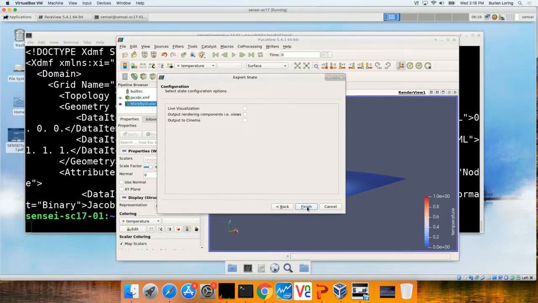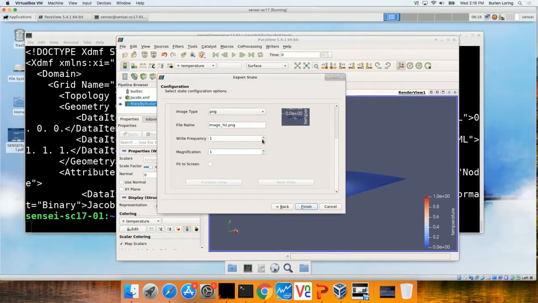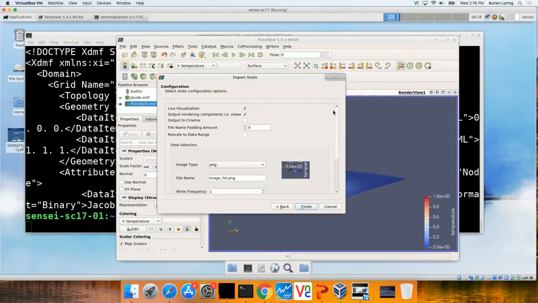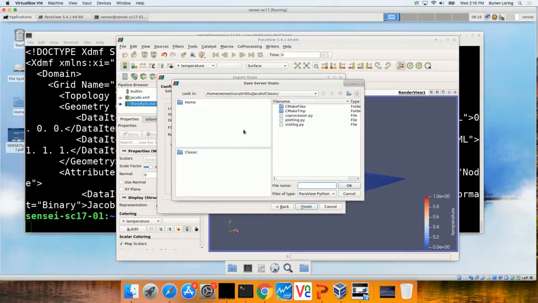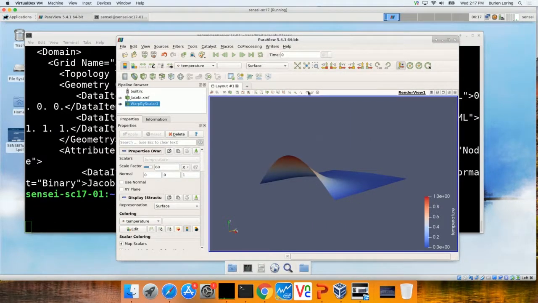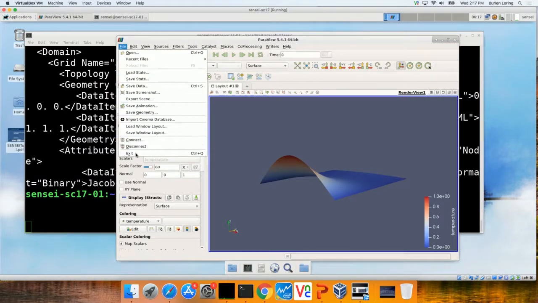It's called input. And here we choose different flags. Do we want to enable live visualization? Why not? Do we want to output the components in the view? Yes. And we have a menu to choose the file formats, PNG, TIFF, JPEG, etc., the image string, the frequency, the magnification, and we're good with that. And for the amount of padding, we can say 5 for the file names. And we're done. We'll write a script. Let's call it script.py. There. And I can basically quit now.